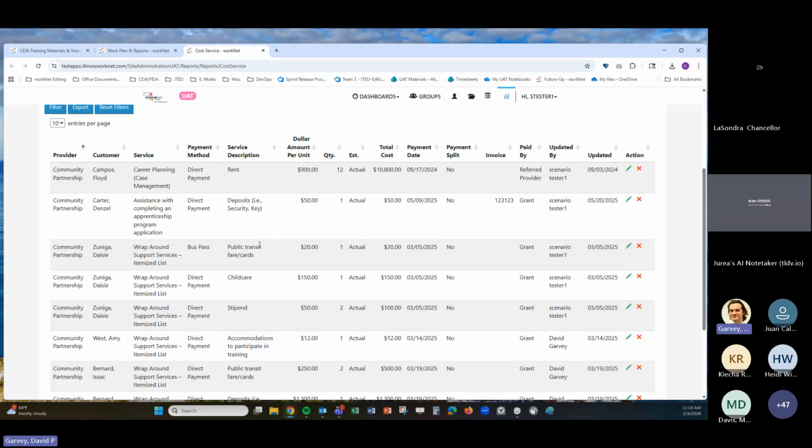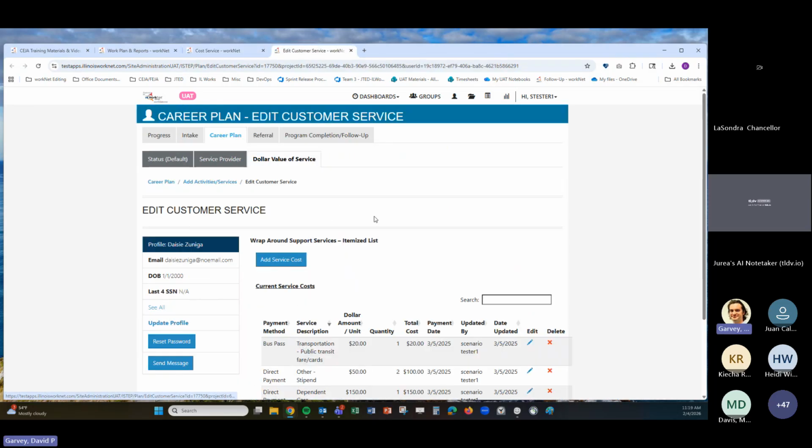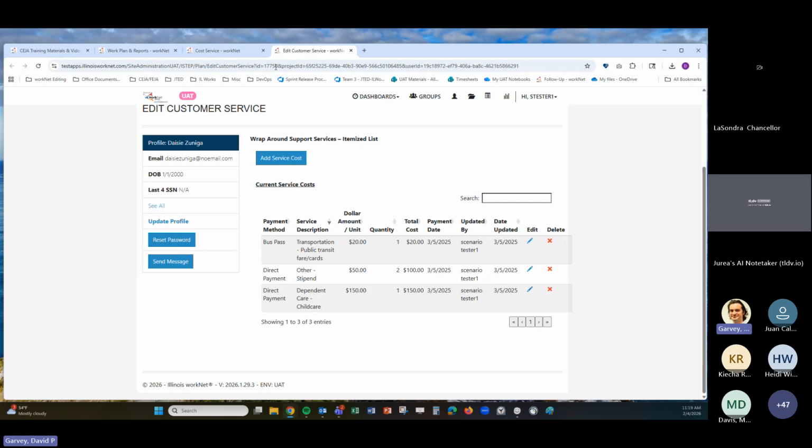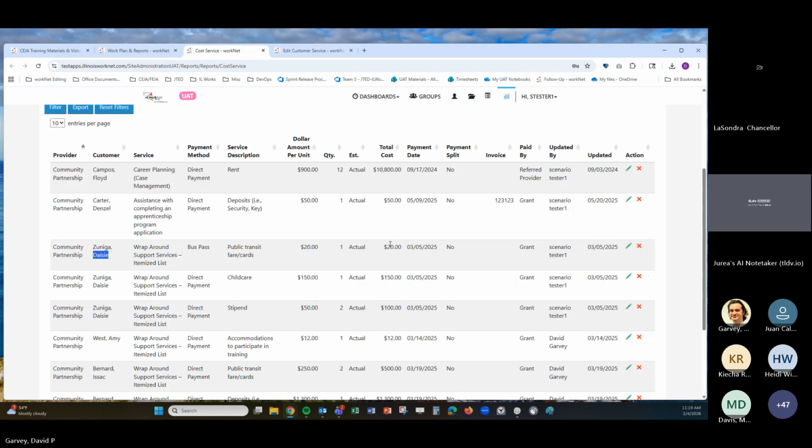when adding a cost on the dollar value of service tab, and we'll see what the cost type was, how much, how often, the total, the dates, how it's paid by, which member in the system added it, when it was last updated. And if we click this edit icon here, this should take us right to the service here. Yep, so we can see those 3 costs here. For quick reference, if we see that maybe it wasn't actually $20, it was 25, we can manage that here.